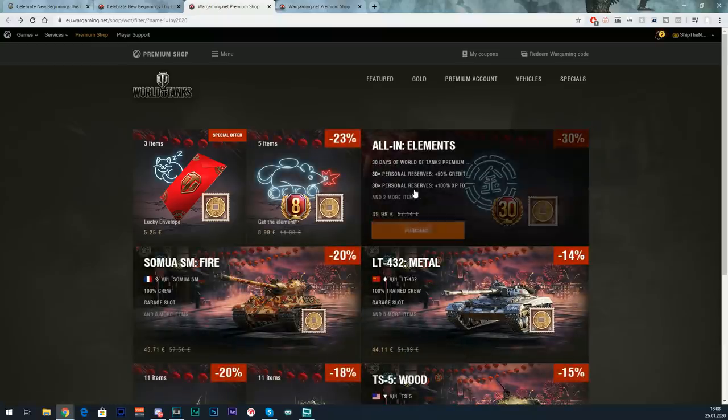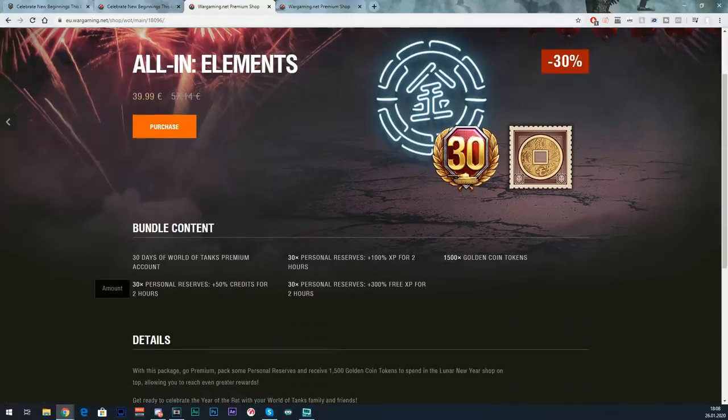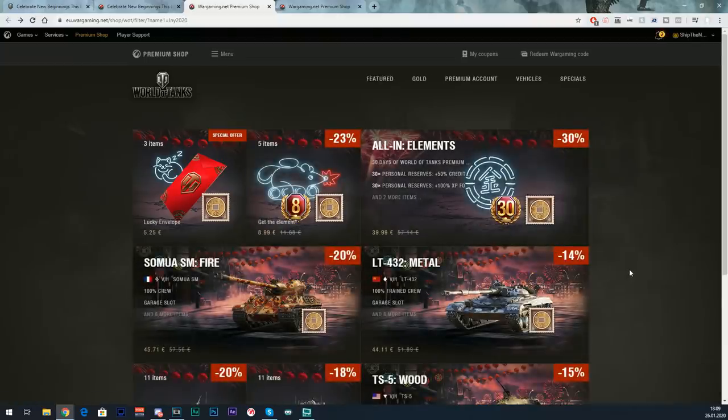Let's take a look at the other packages, all in elements. 30 days of premium time, 30 personal reserves, 30 50% credits for 2 hours. But holy shit, 40 euros. Oh my god, 1500 golden coin tokens as well. Well, you were able to spend those quite nicely on quite nice things, of course, but 40 euro bundle. Damn. Quite expensive, isn't it? Well, everything is expensive in this game.